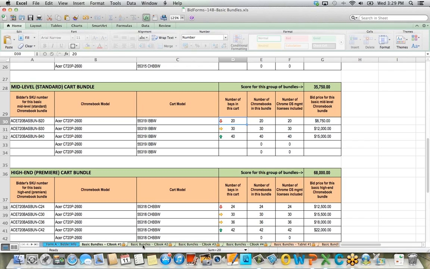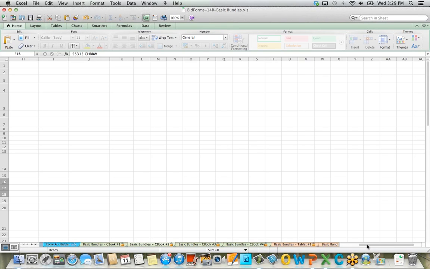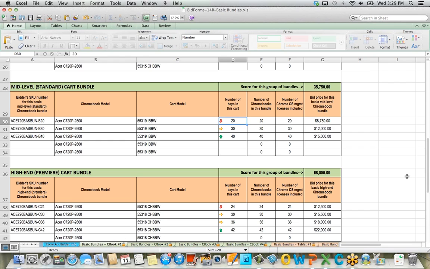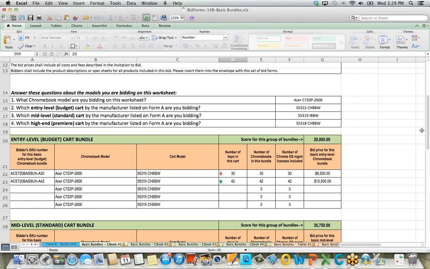But make sure that you look at all of the forms in your basic bundle worksheets in all of your basic bundle files, because there might be kind of a straggler out there. Maybe there's a cart out there with 46 or 48 bays that wasn't on this particular worksheet for this particular Chromebook and cart combination, but maybe there's a cart out there with 46 bays that you're offering. So you must make sure that you write down and include quantities of the add-ons for each and every bay configuration offered in all of your basic bundles.